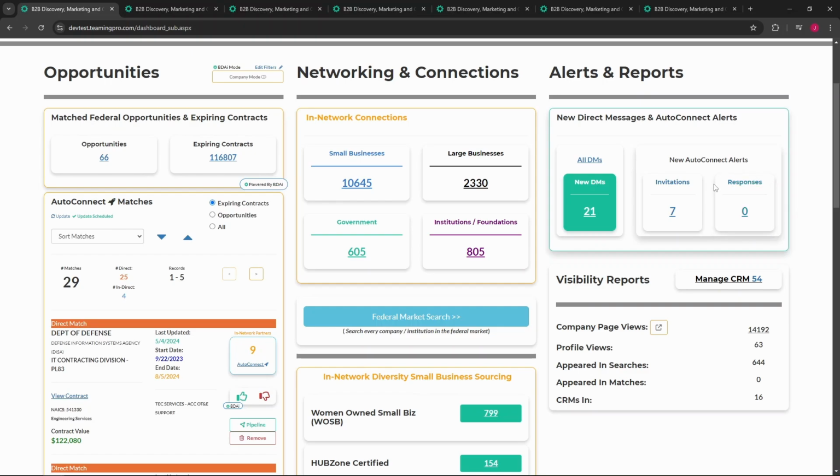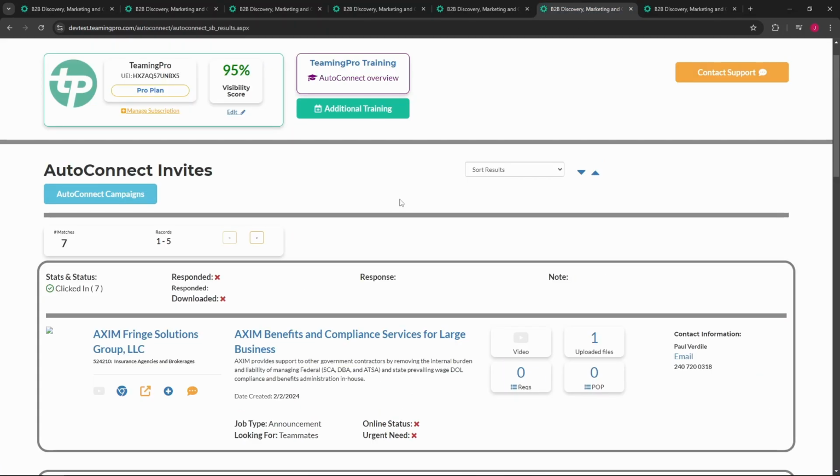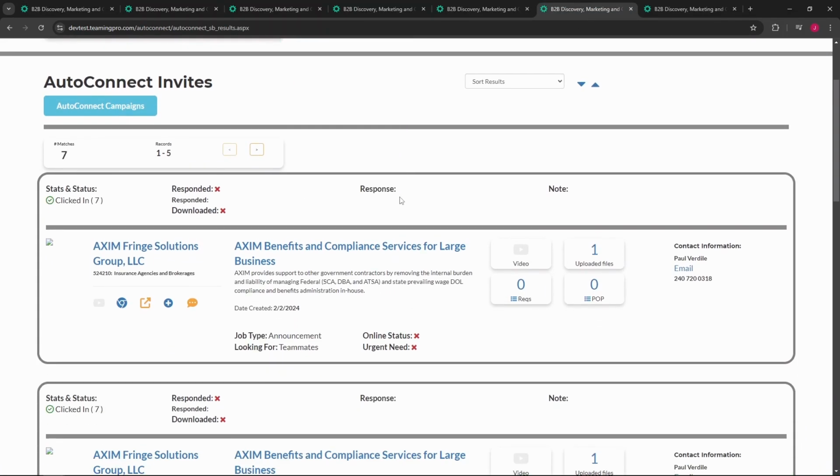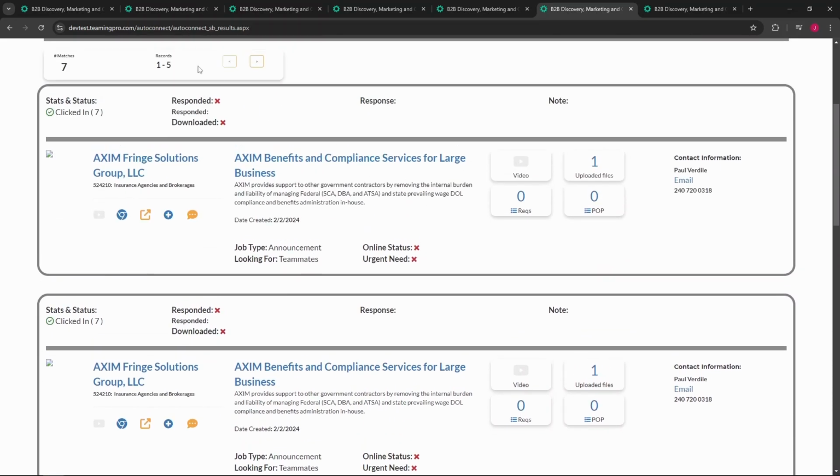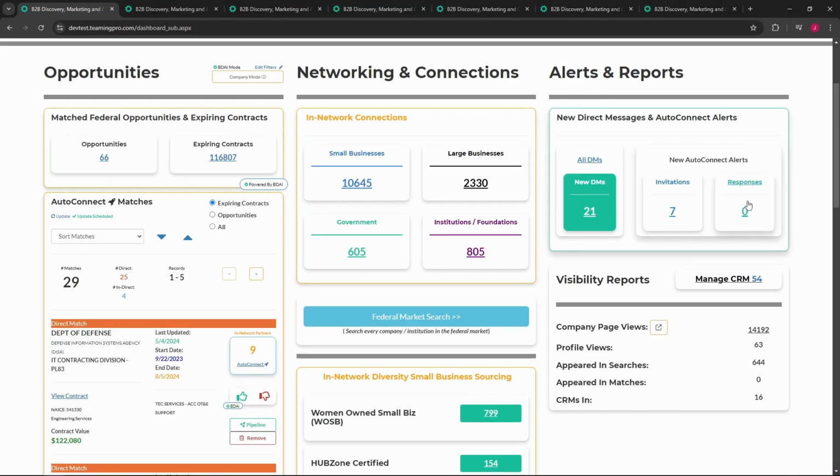Clicking into the invitations number will bring you to your AUTOCONNECT responses page, where you can view the AUTOCONNECT your company was invited to and take the next steps from there. Clicking into the responses number will bring you to your AUTOCONNECT dashboard with the newest at the top.